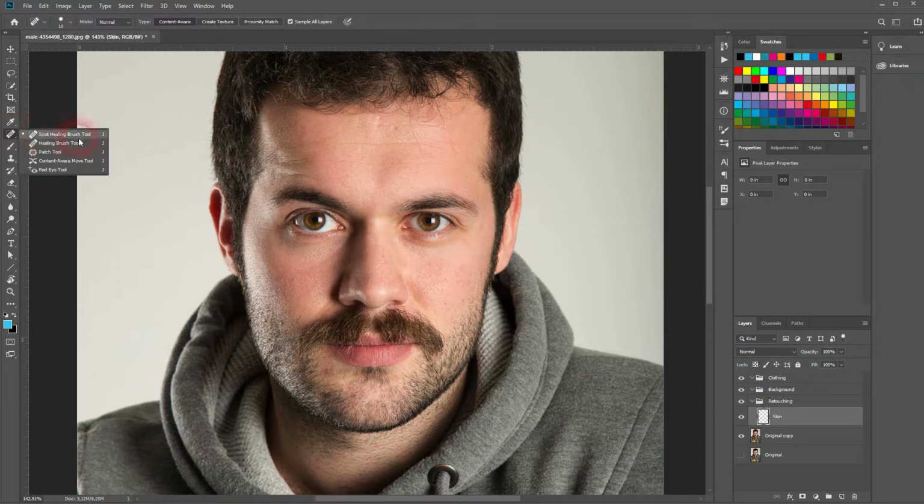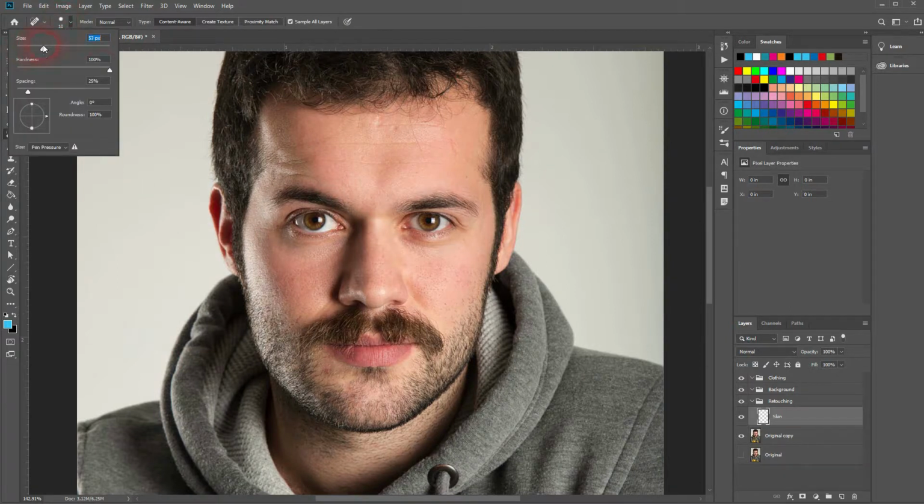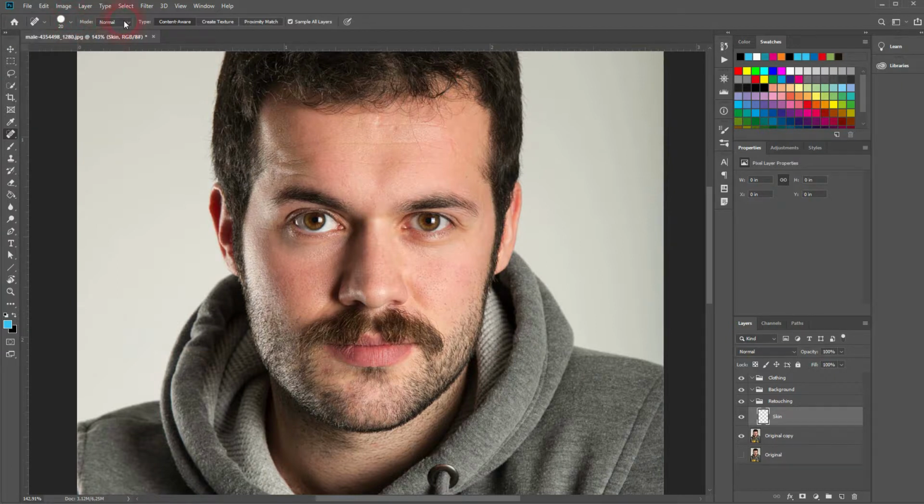First tool that you should be checking out is the Spot Healing Brush tool. It's relatively easy. You can adjust the size over here, make it really big or smaller. Just keep the hardness and the spacing as default. Don't play around with it for now. You don't need that. Make sure you've got normal and content aware as the type selected, and sample all layers should be checked.